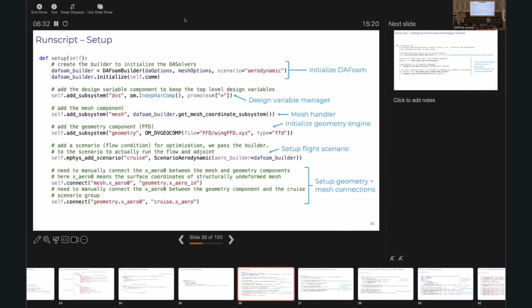That is the step between the geometry and the DAFoam simulation. We add our geometry, and then we add all of these components together into our aerodynamic builder, which is our, for example, cruise flight condition. We can go ahead and set up the geometry and mesh connections if we've already declared those components, and we connect the initial or x_aero0 baseline mesh to the geometry input. And we can do the same to connect that baseline mesh and geometry to the actual cruise scenario, the aerodynamic mesh used there.